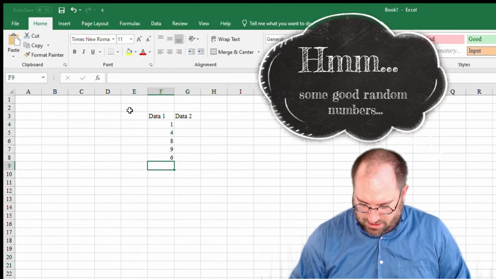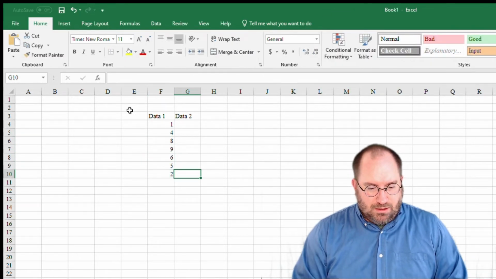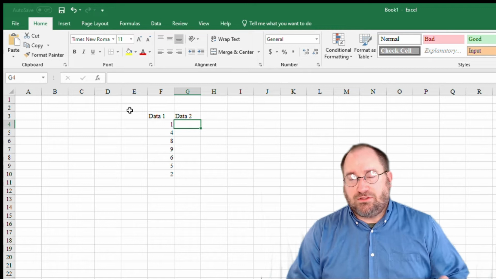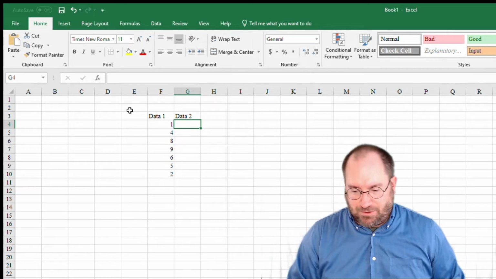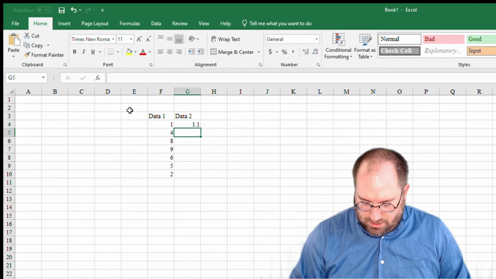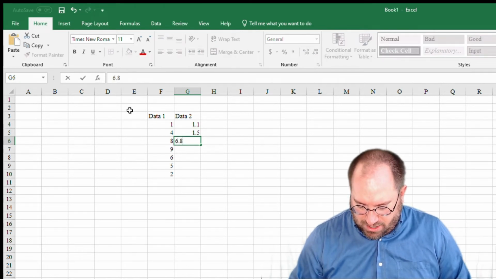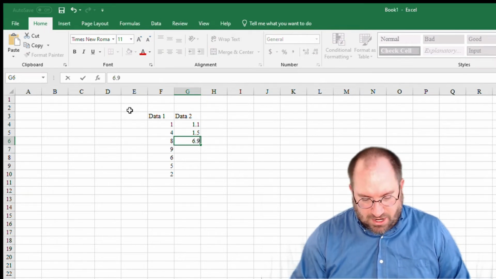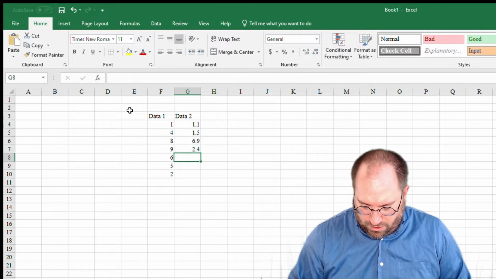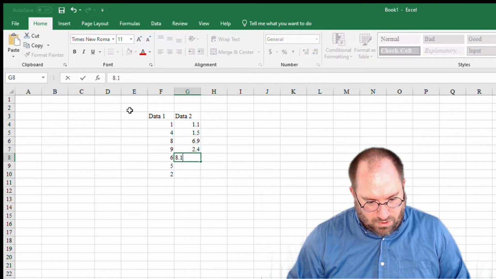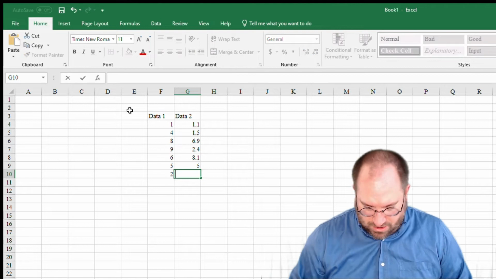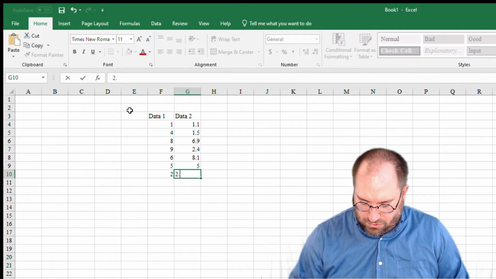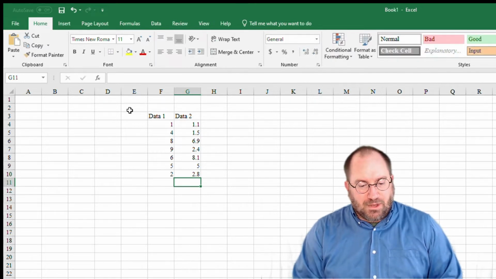So now in column 1, or Data 1, let's type in 1, 4, 8, 9, 6, 5, 2. All right, and then under Data 2, we'll just put some random values. Of course, in a real situation, you'd be using actual data that you took from an experiment. So let's put 1.1, 1.5, 6.9, 2.4, 8.15, 5.0 and 2.8. Okay, so this is just our data here.